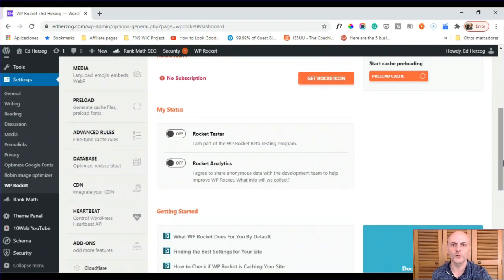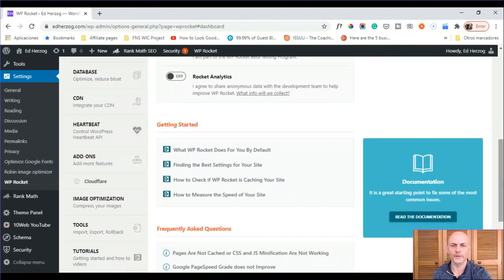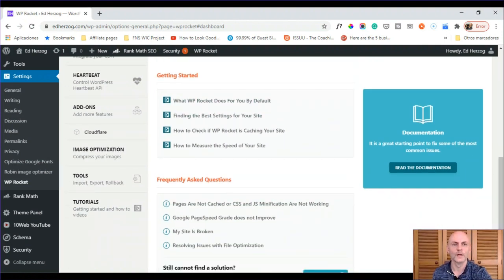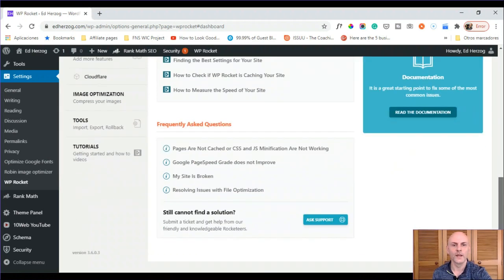Scrolling down, you can become part of their beta testing program. You can send them analytics information. Then down here, you've got a bunch of help information. So you've got some getting started videos. You've got some frequently asked questions. Here you've got documentation. And then here you can ask support, or you've got this button here.